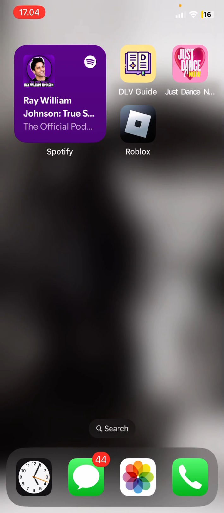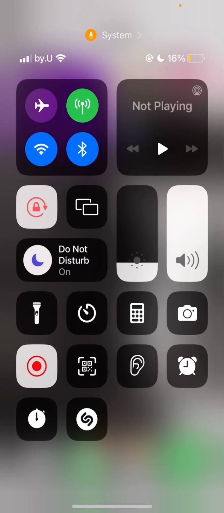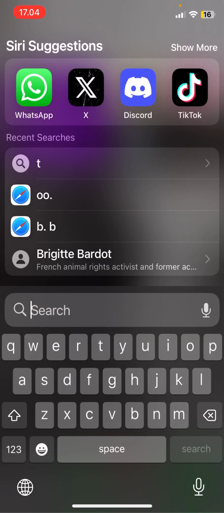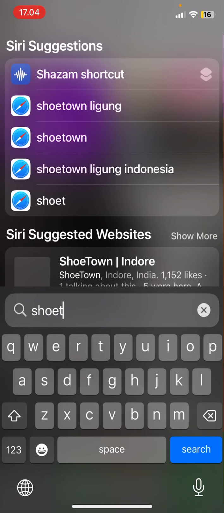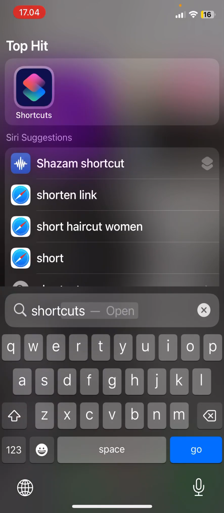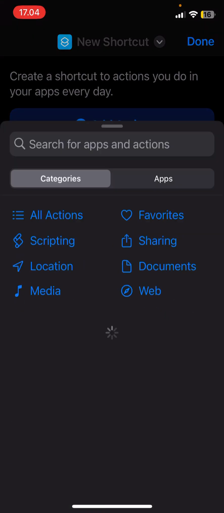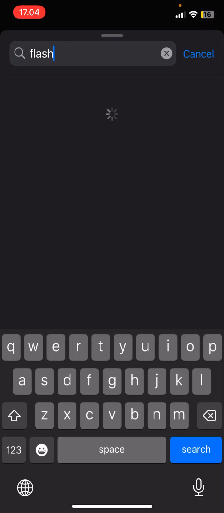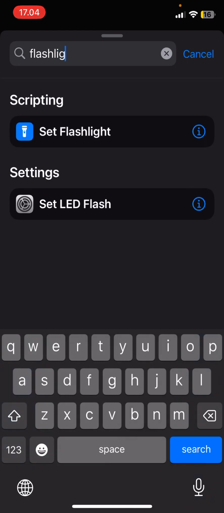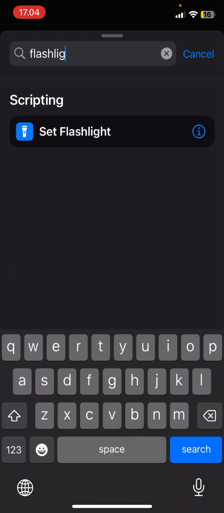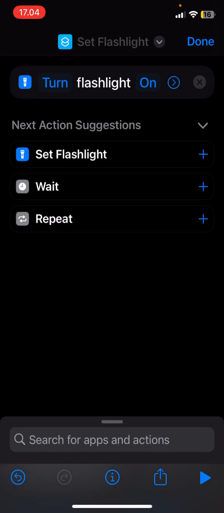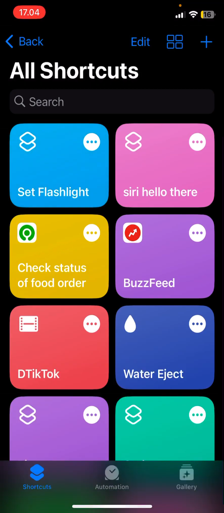So to add it to your home screen, you're going to go to shortcuts. Actually, I will show you in the control button, obviously the flashlight button's there. So I'm going to go to shortcuts here. And then we are going to add in a shortcut. So press the plus button here, add action, and you're going to type in flashlight. And then you're going to select it. And you're just going to press down here, simple as that.